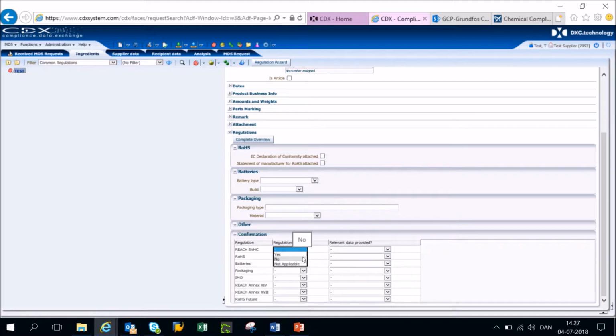Reply no when you don't comply with the regulation. In this case, you will have to declare the substance or substances that prevent you from complying. Reply with not applicable when the given regulation isn't relevant for your product.